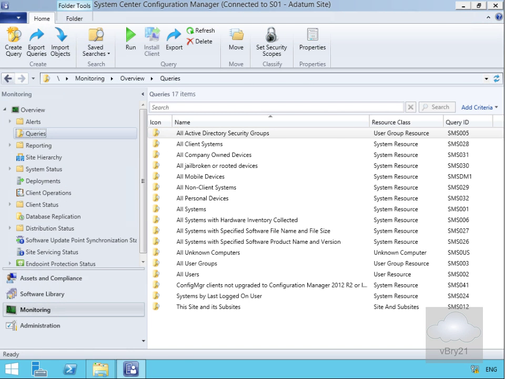In this demonstration, we're going to look at creating and running queries. With a query, we can query our SQL database that's associated with our System Center Config Manager site, and it can return information relating to whatever query we put in place. We're going to create our own custom query to identify all of the London systems that we have in place.